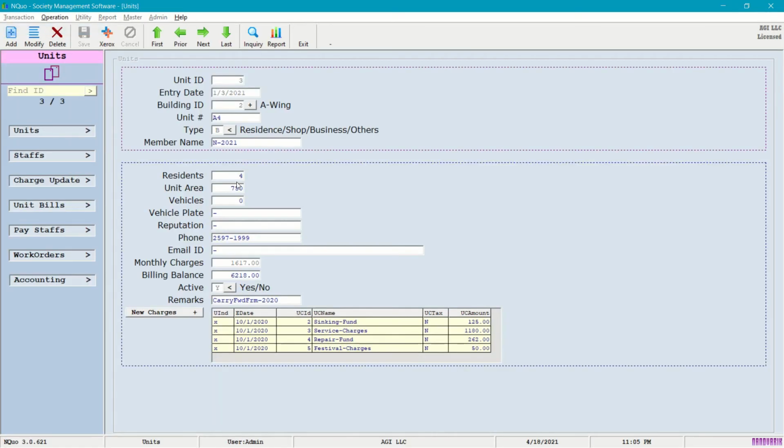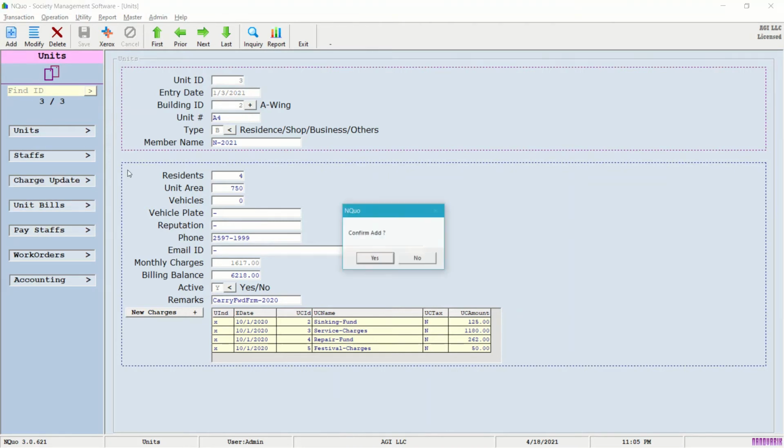So these are the units which we have. How will I add one unit? I am going to add one new unit which is aligned to the new building that we created, which is a category, and we'll give some unit name and add the charges. Okay, and we can see how you can create bills. I'm going to add the unit. Let me add it. Click confirm add.